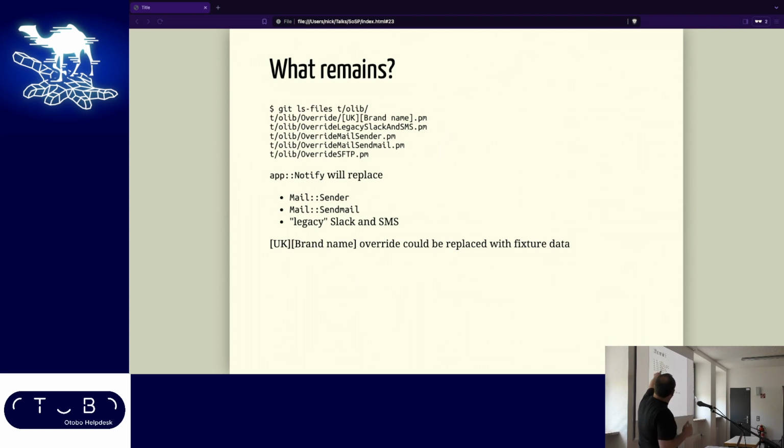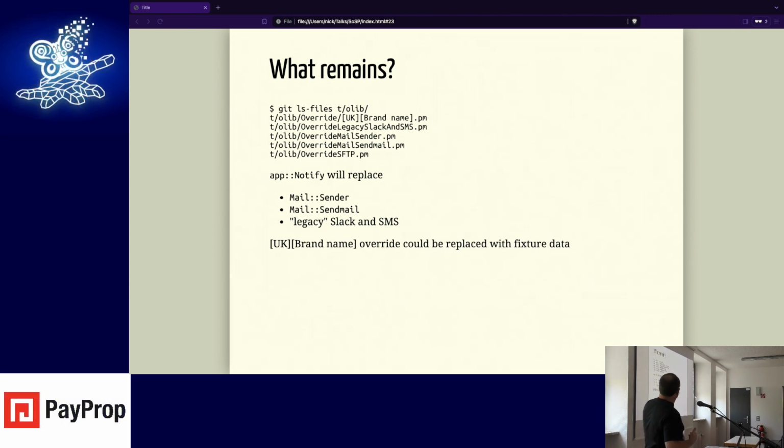We have those override things. We have overrides for mail sender and mail send mail. Told you we had a lot of different, 2 code bases colliding. The legacy Slack and SMS. Those will all go soon. The top one, UK brand name, I'm not giving away that one. It could be replaced by fixture data, but it's easier not to. But basically, almost all of my override libraries will die because I managed to replace them.